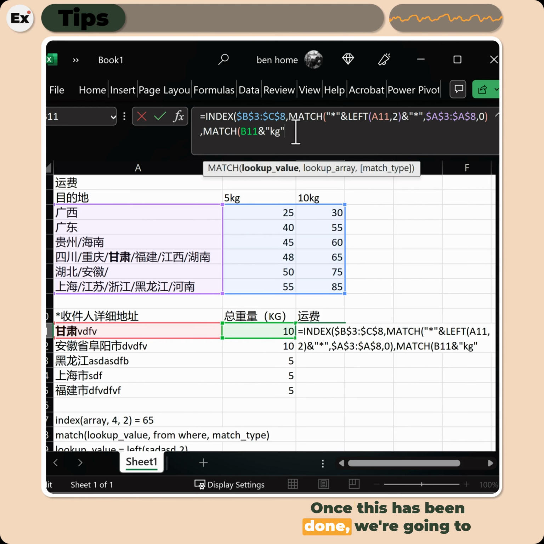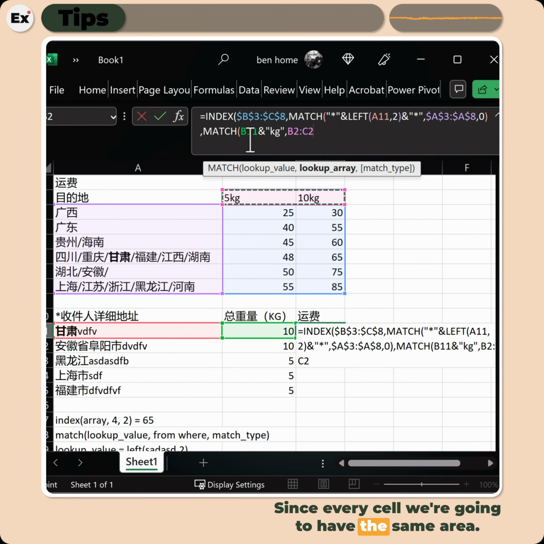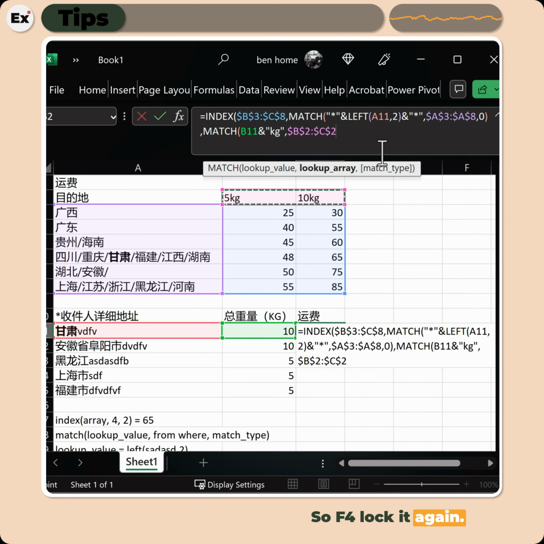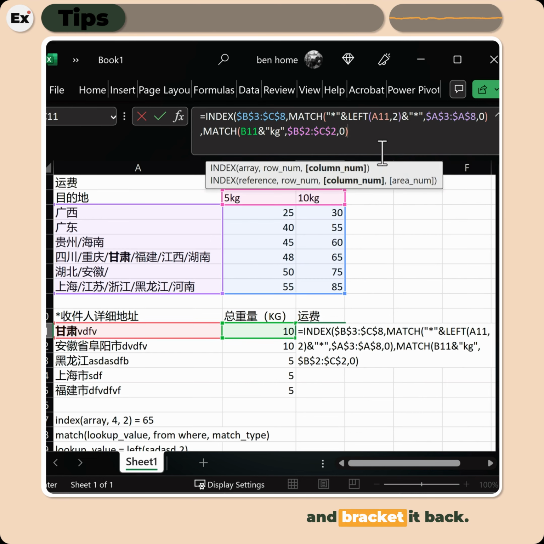Once this has been done, we're going to match this value in what kind of lookup array? This array. Since every cell is going to have the same area, we press F4 to lock it again, and then comma. We're going to use exact match again and close the bracket. Okay, let's just click enter and see if it works. If it's not, we can fix that easily.